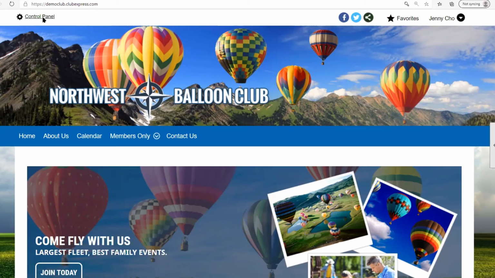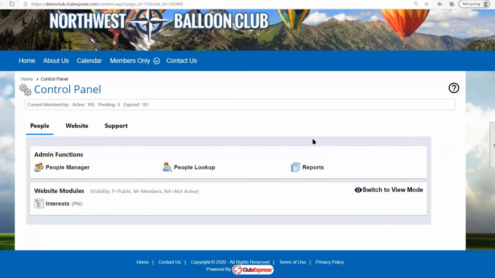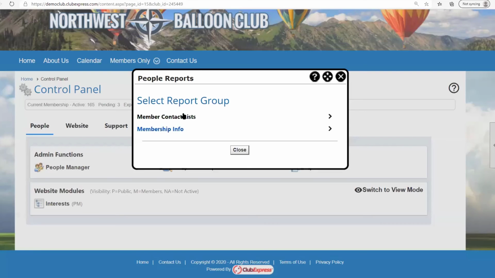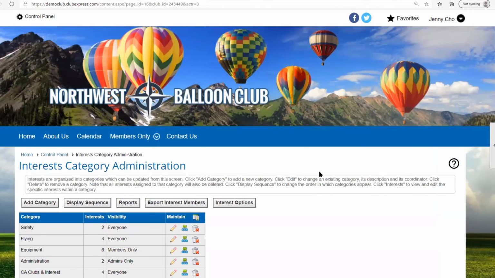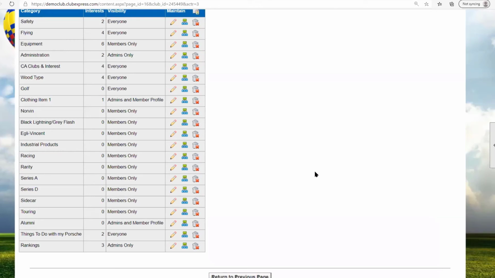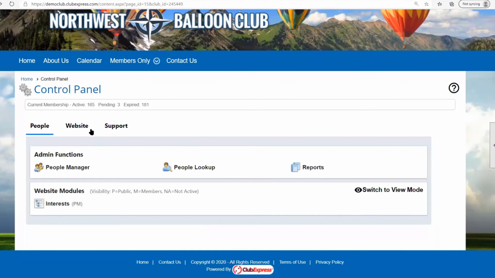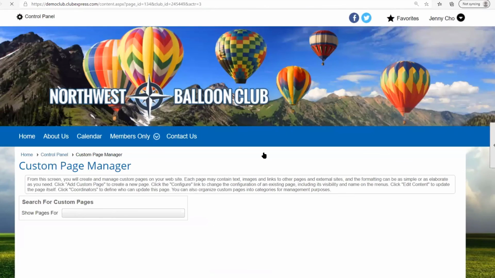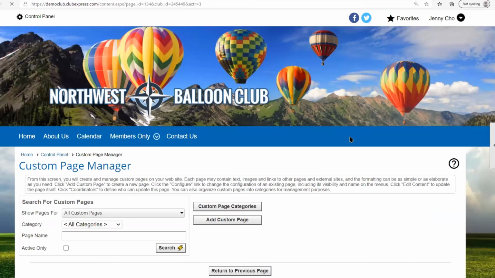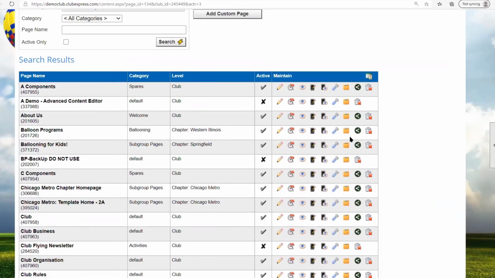When we go to Jenny, she gets an abbreviated control panel. On the People tab, she can see the People Manager, the People Lookup, and these two groups of reports. She can also manage the Interest module. So she's doing exactly what an administrator would do, but she's doing it only for these particular modules. And I showed you on website, she also has access to all the custom pages. So when we search here, it's going to show all of these pages.